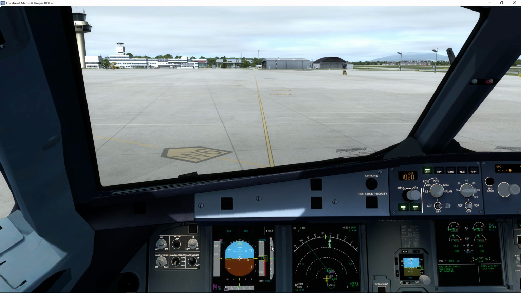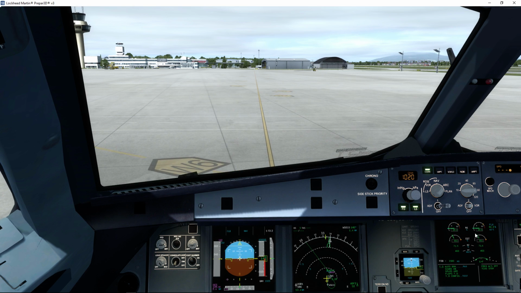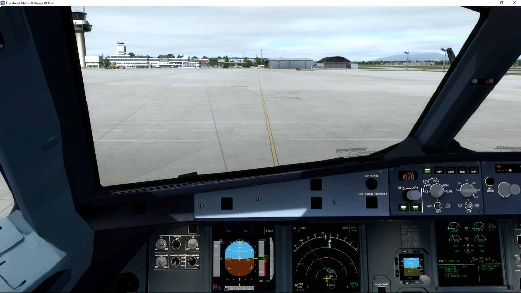Alright, let's taxi to the runway. When you start taxiing, make sure that you have a maximum of 30% N1 in order to avoid jet blast. Then we'll do the brake check.